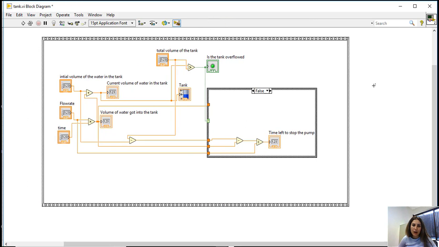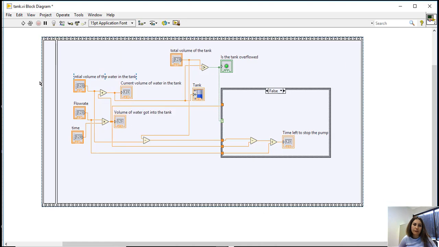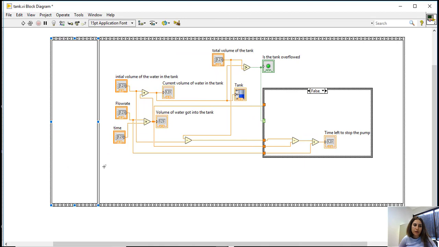So here I've put the entire program in the flat sequence, and if you click that flat sequence and then right click and say add frame before, it will add another frame for you before this flat sequence. What it means is that it will run this part first and then go to the next part.